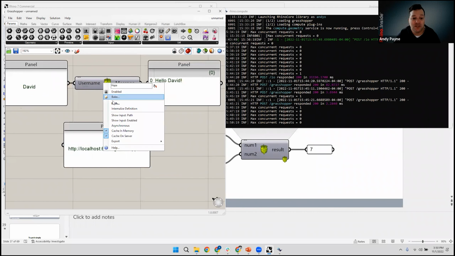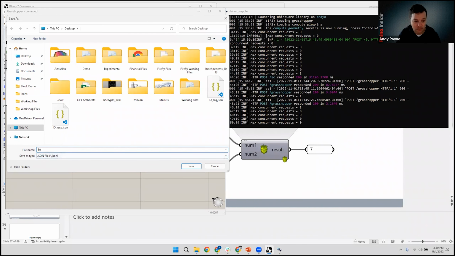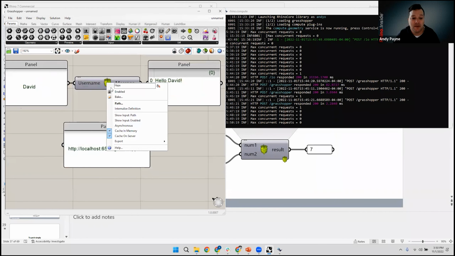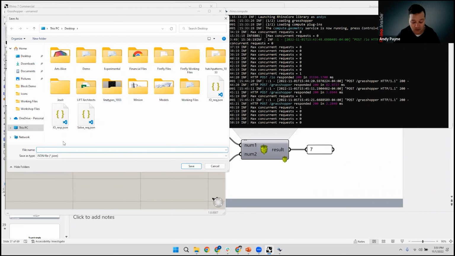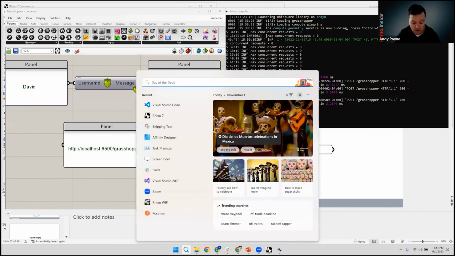And then I will do the same for the solve, and the same for the response. And then we're going to open up Visual Studio Code.